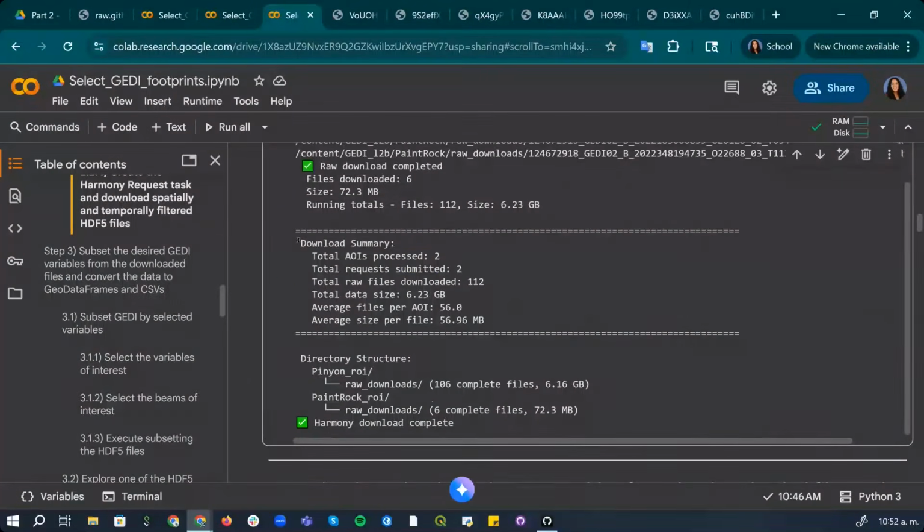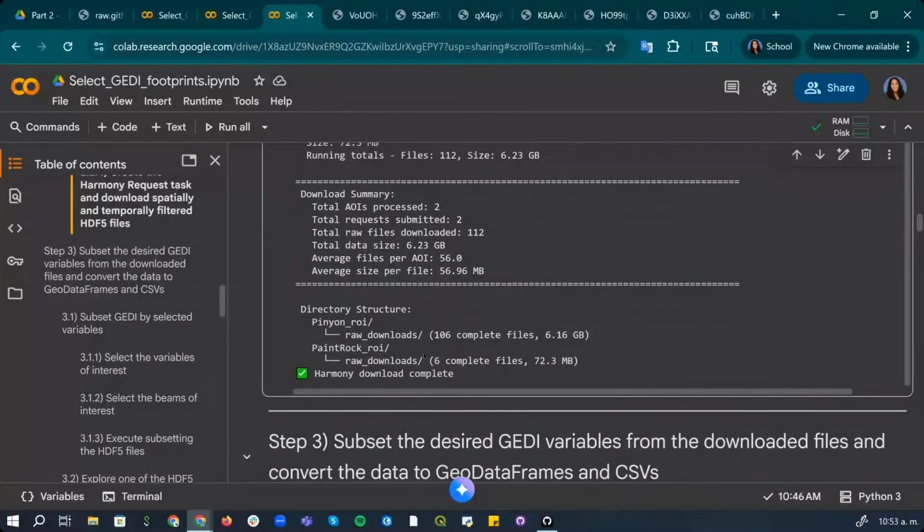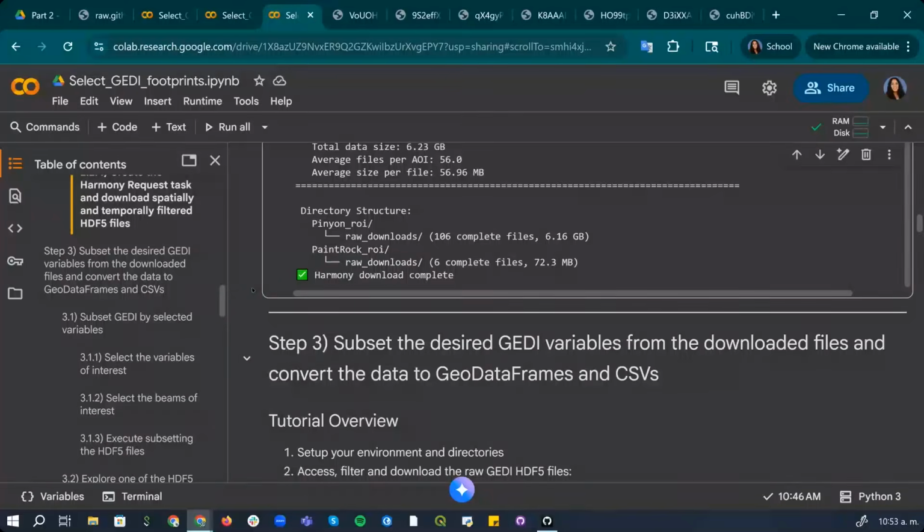And then at the end, you get a nice summary of how many AOIs were processed, how many raw files there were. It was 6 gigabytes, and the average size per file, so that you understand what's going on and where they're located. So you see, wow, the Pinon area, we knew it was larger. It had 106 files. Paint Rock only had 6 files, even though we're looking at the whole range of years in 2019 to 2025. So I wanted to show these really big differences, and we'll see that throughout the figures. You could be wanting to use GEDI over an area, but it really depends on what your area looks like and how GEDI happens to collect over that region.